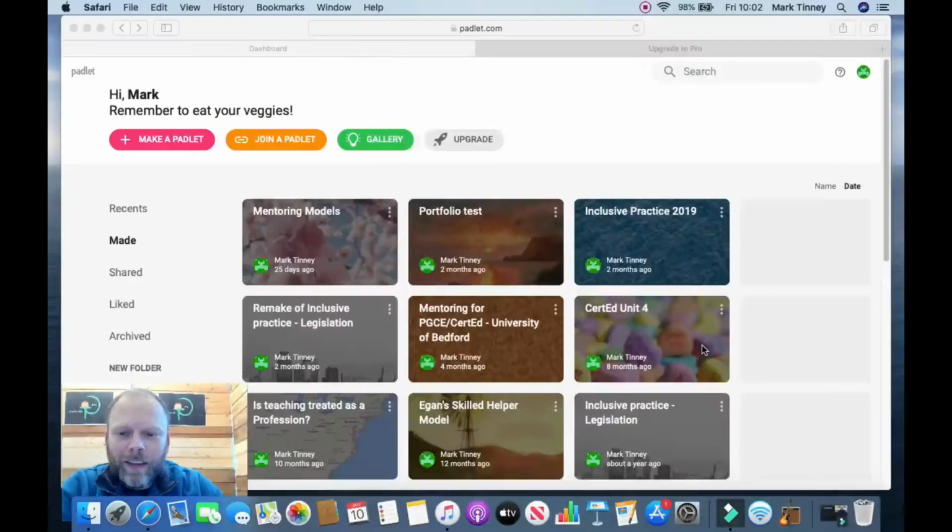So here is Padlet.com, and what you'll notice at first is that you can see right on the left side you can get access to all of the recent Padlets that you've made, all the ones you've made overall, any that you've shared or have been shared with you, any other Padlets that you've liked, and so on. You can even create folders here.